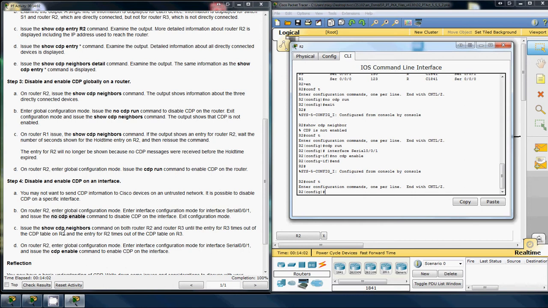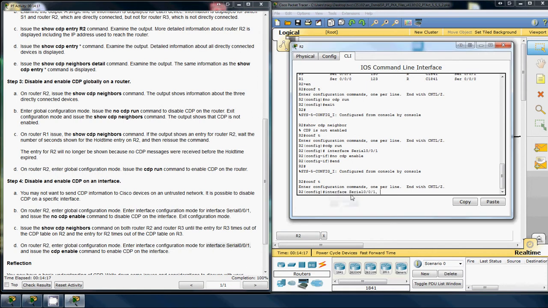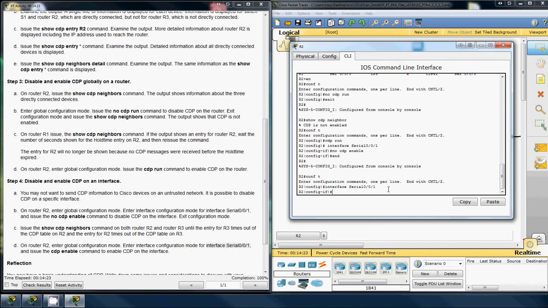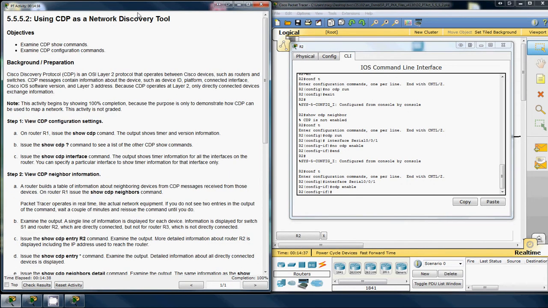We're going to run the interface command for serial 0/0/1. Okay, we're in this interface. Now we're going to run cdp enable. Okay, it's enabled again. That's how easy it is to change and enable, and use that as a network discovery tool. It'll tell you everything about your network and everything around neighboring devices. That's all I have today.